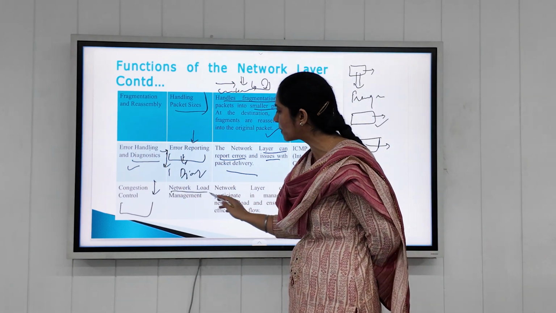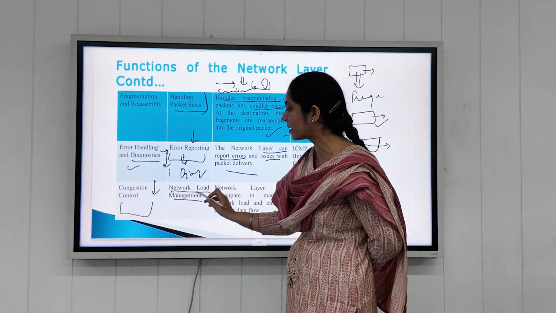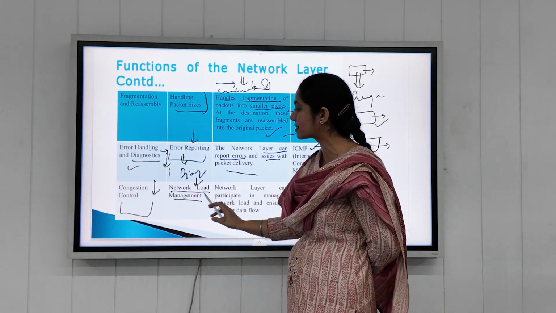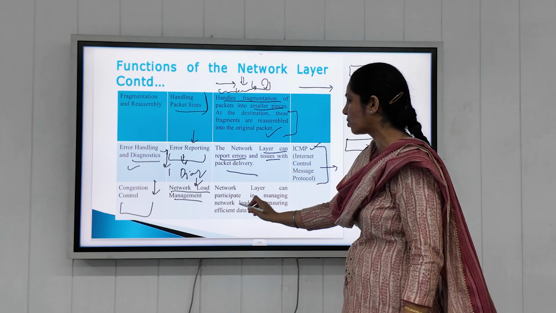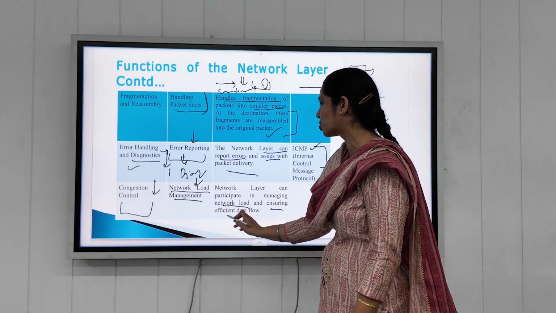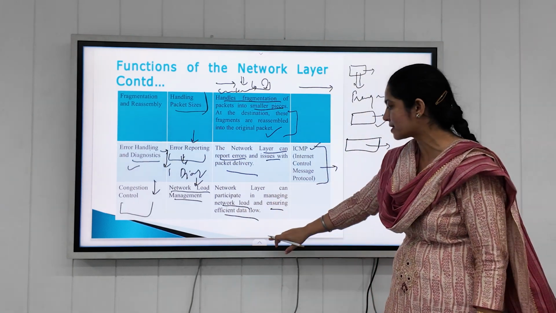So the major role played by this network layer is also, in another term, network load management. So the network layer can participate in managing the network load and also ensuring that the data we are using is efficient.